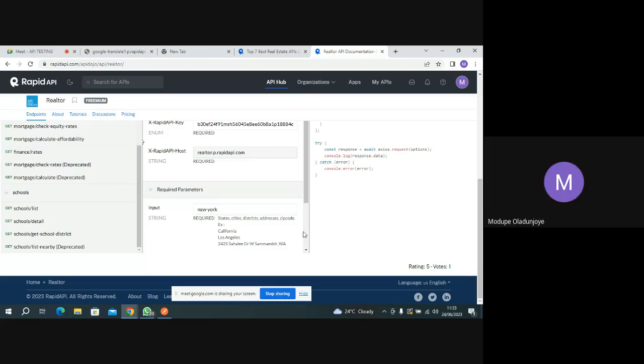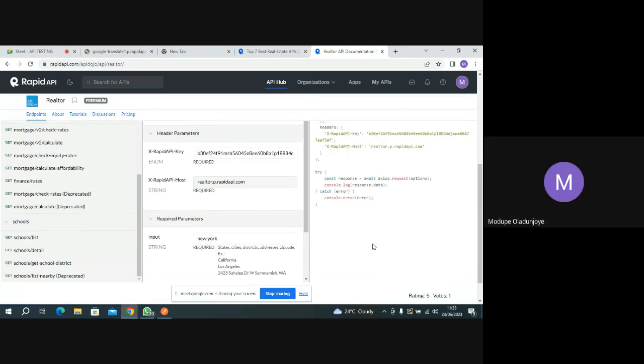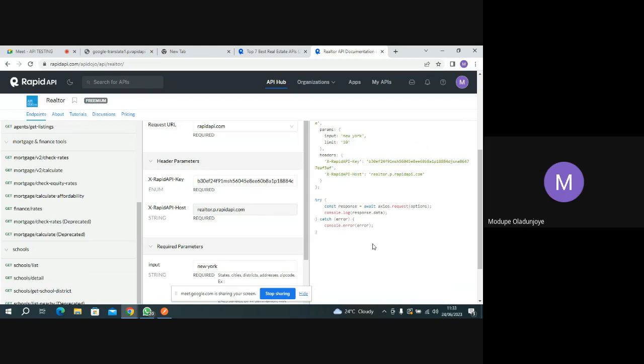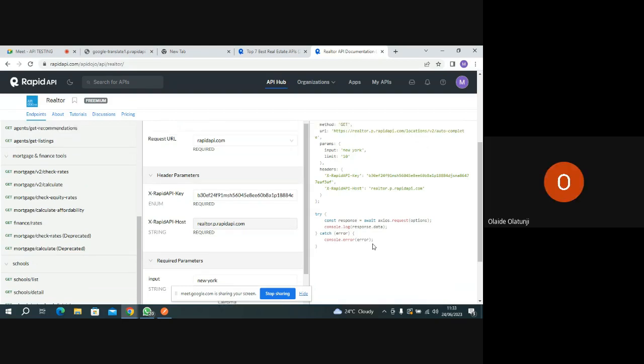So for building things, I would be working on the same app like this one. So I would have the rapid key and rapid host as variables. It's easy to use them. Yeah. Okay.